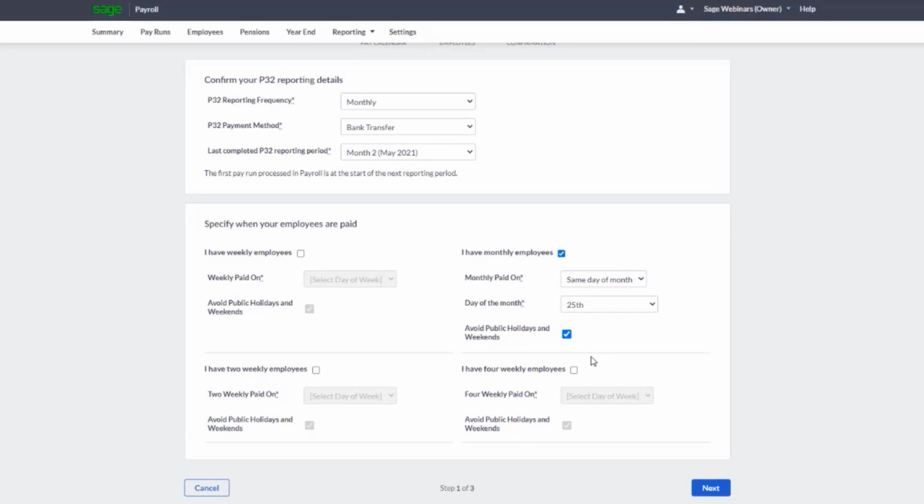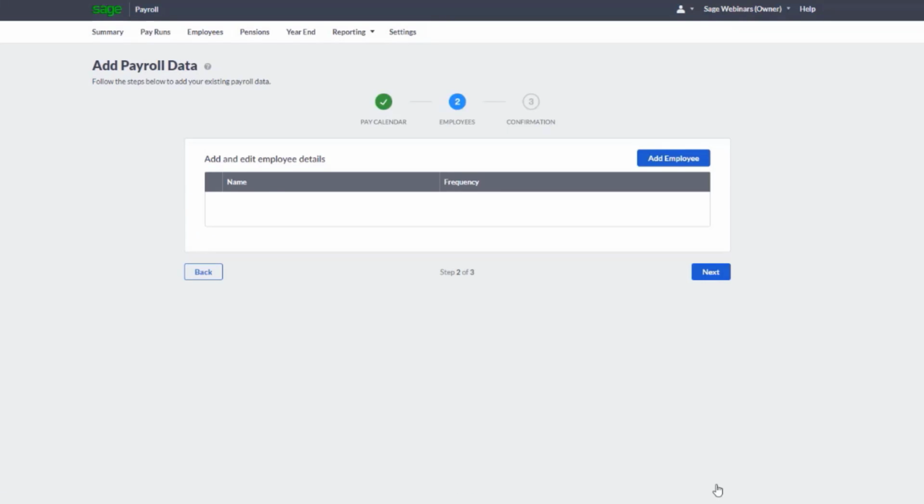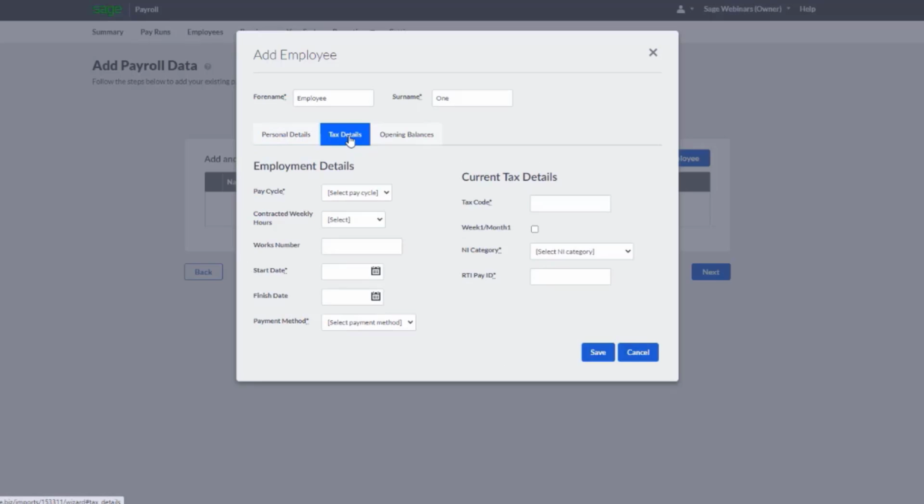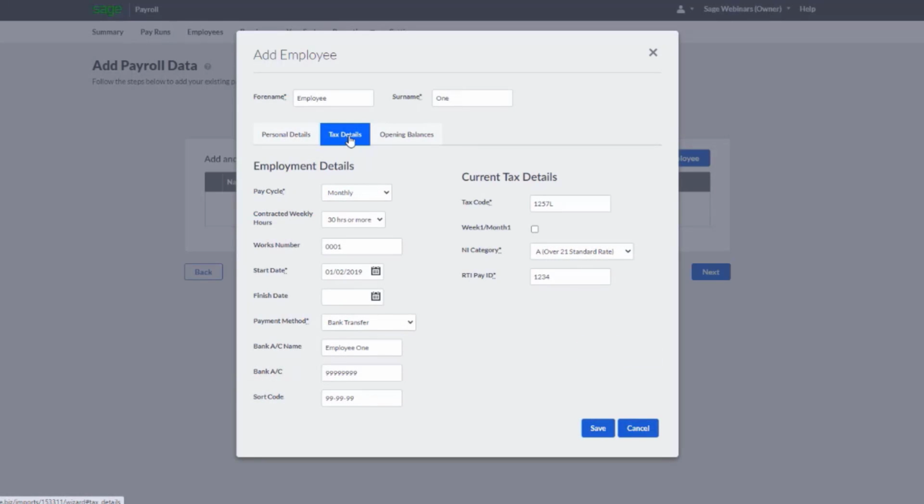I'll then click Next and we can start to add our employees. To do this, click Add Employee and then enter the employee's name and their personal and contact details. We can then enter tax details. You'll need to make sure you enter their original start date, as well as their tax code and NI category and the RTI Pay ID from your previous payroll software.